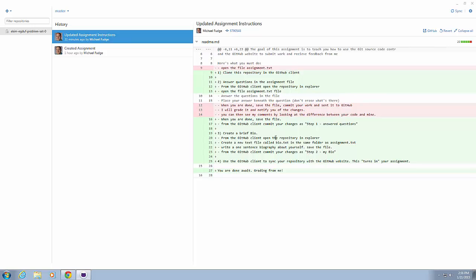So one thing that Professor Fudge will tell you to do is commit your work often. Every time you sit down and do your work, when you're done, save it and then commit it. You don't have to necessarily push it up to GitHub, but you should at least save it and commit it so that it's storing a history of the changes that you're making.